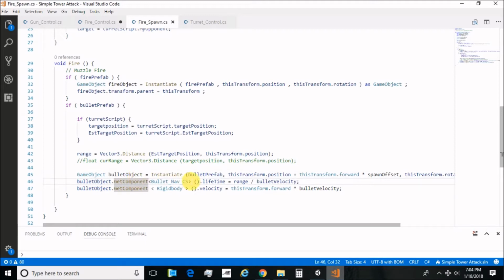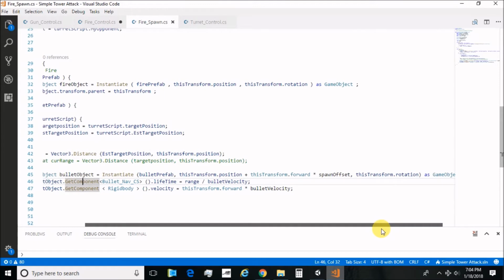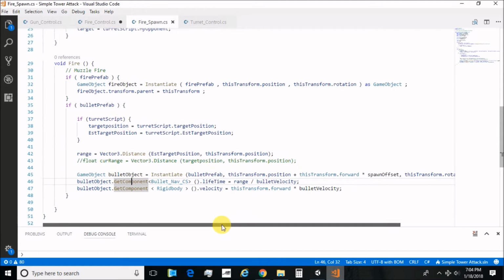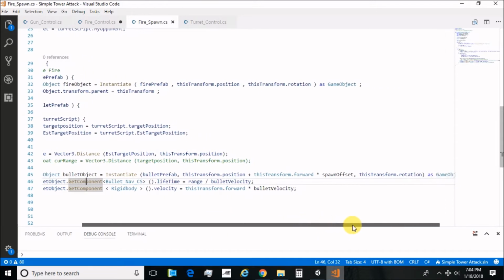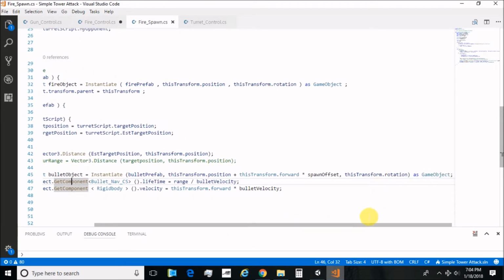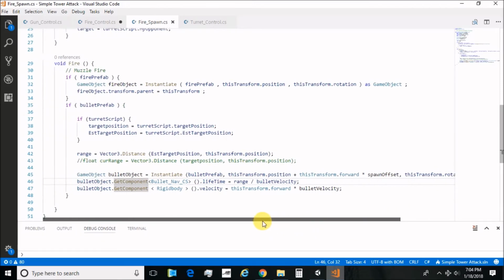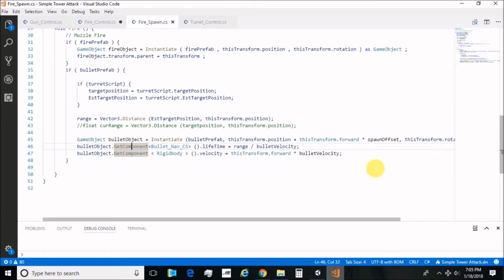So here we're instantiating the bullet object, and unlike the muzzle flash, this one we need to shoot forward. So here it's the prefab, and we'll add some velocity to it. But for now, we're just going to set it to this position, but we're going to do it forward times the spawn offset, which is quite small. It's only 1.0, I guess 1 meter, and then at the rotation of this object. So at this point, we've created the bullet, but it's just sitting there. We haven't done anything to it.